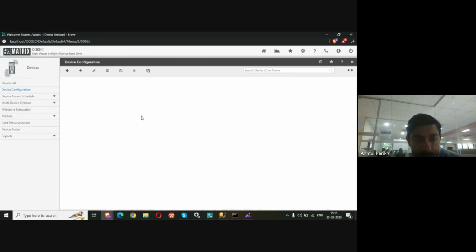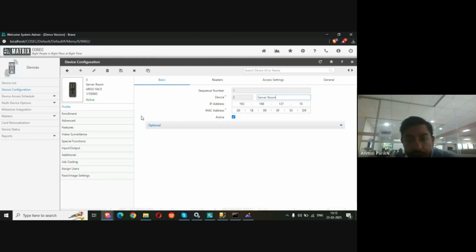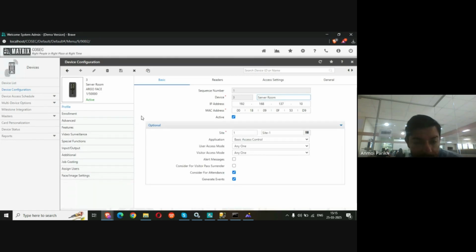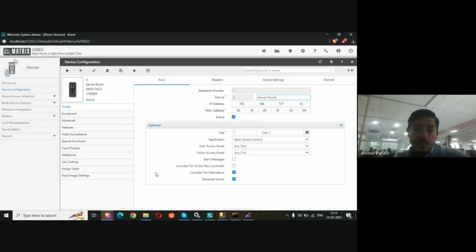On the device module, under the device configurations, I also wanted to show you that these two flags, consider for attendance and generate events, are very important to be enabled. If you don't enable this, say for example I remove consider for attendance, then the events that I mark right now won't be considered for time and attendance. It will be only for the in and out, only for access control. So this is very important to understand, why these two flags are required to be enabled.